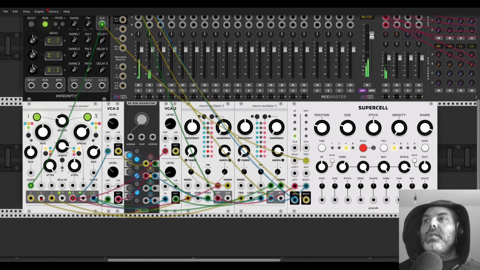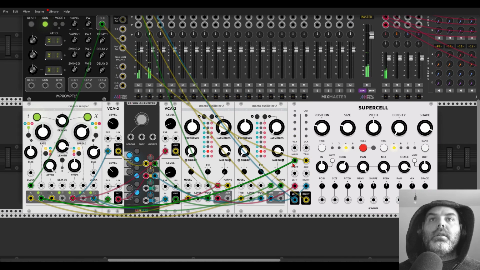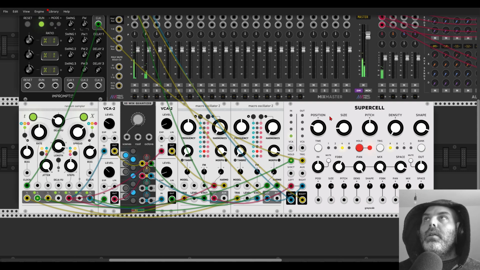Let's see what happens when I use the main triggers for the hold function. If it's too often. Oh, that's nice. That's nice. And let's use the built-in modulation here on Supercell. If I just open the attenuator, or the inverter in this case, it will add internal modulation for the size. So we get something nice and glitchy, I hope. Maybe it is too often a bit.